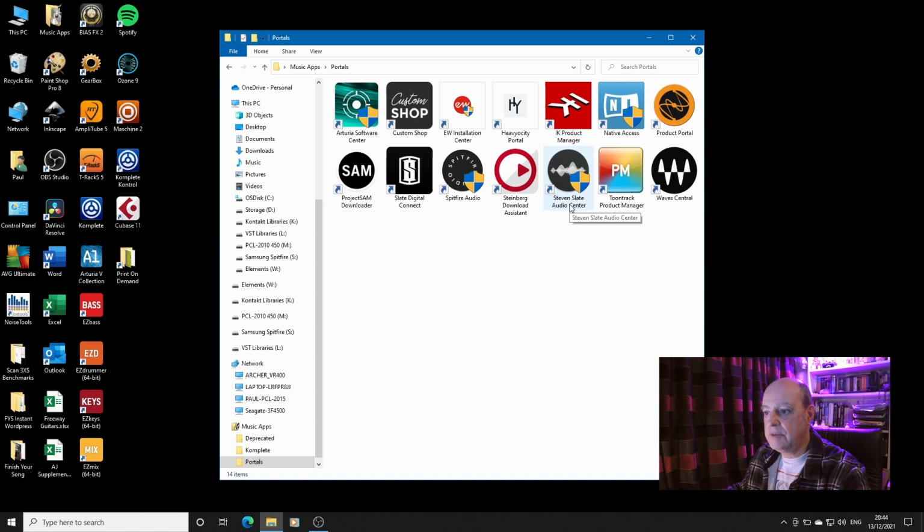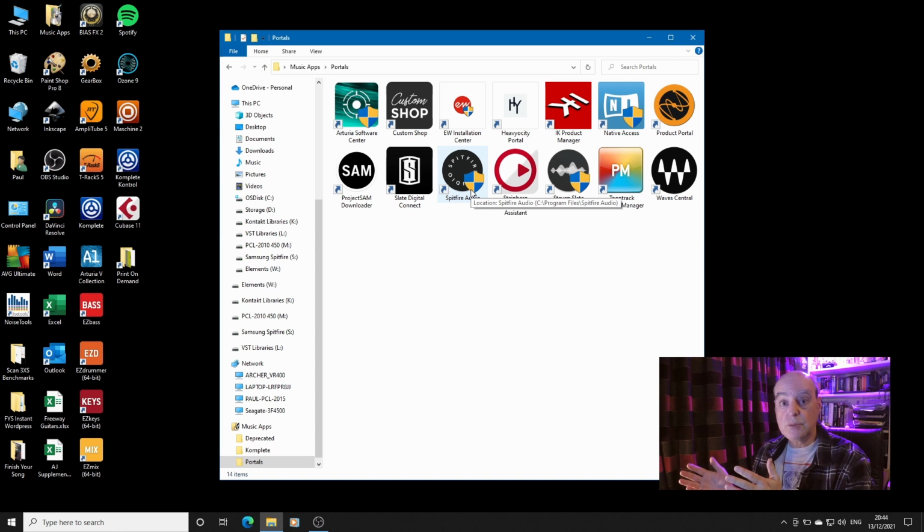I don't have the paid version, but I do have the Slate Digital Connect because I have the Slate All Access subscription, and Spitfire's piece of kit because it's essential whether or not you're downloading the paid products from them or their free labs range, which I would encourage everybody to check out. Some fantastic stuff there. But they're all in the one place.